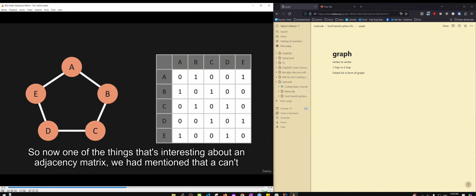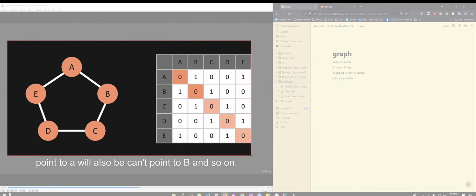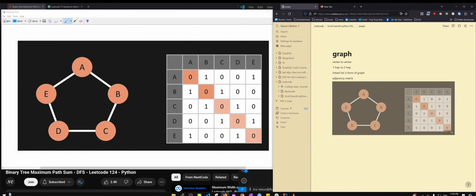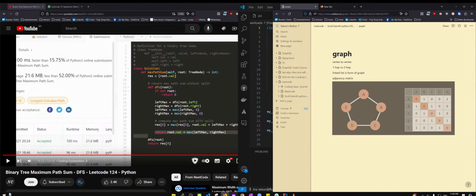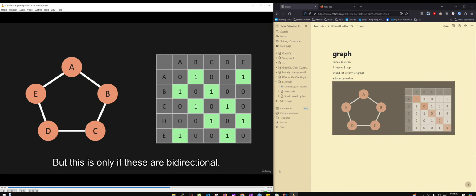So now one of the things that's interesting about an adjacency matrix, we had mentioned that A can't point to A, well also B can't point to B, and so on. You're always going to have this 45-degree line of zeros. And if you have a bidirectional matrix like we have here, you will always have a mirror image on each side of this 45-degree line that looks like that. But this is only if these are bidirectional.